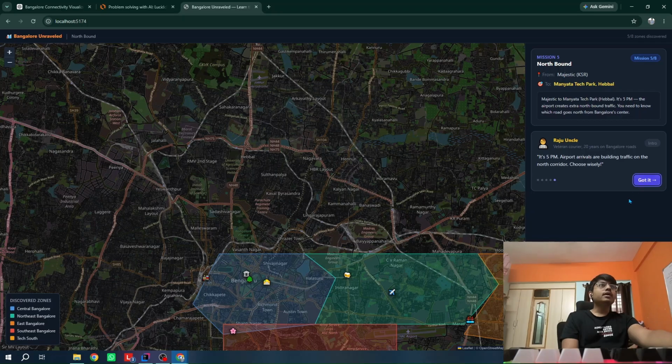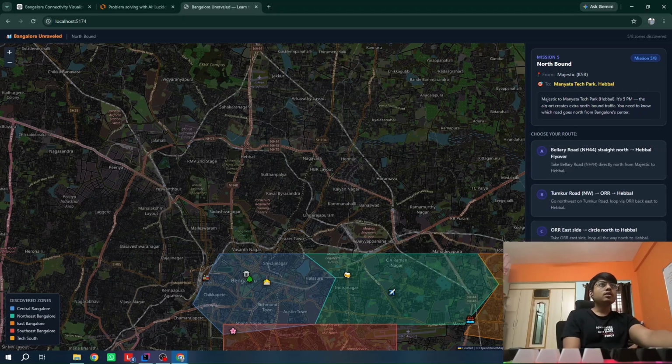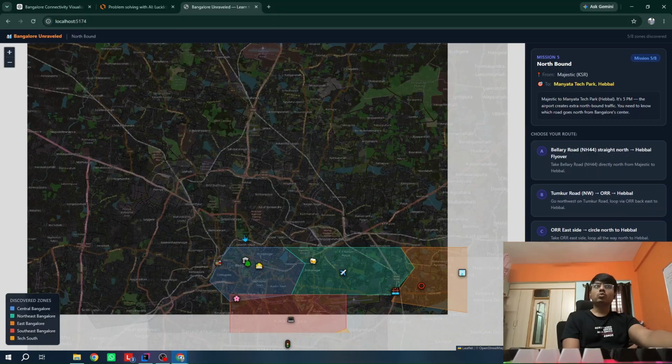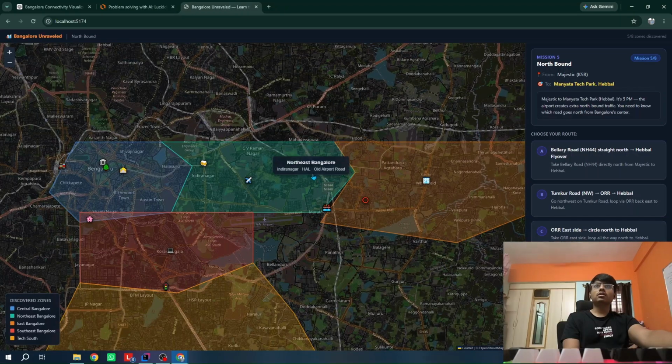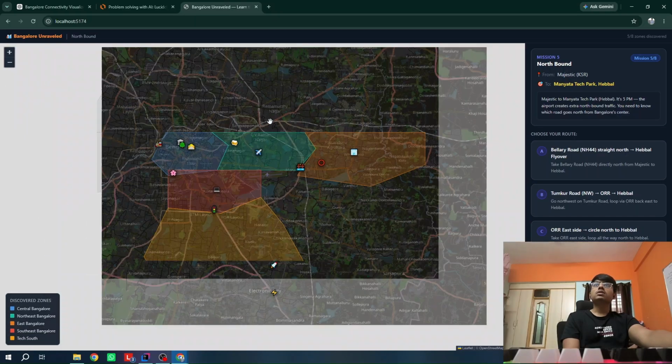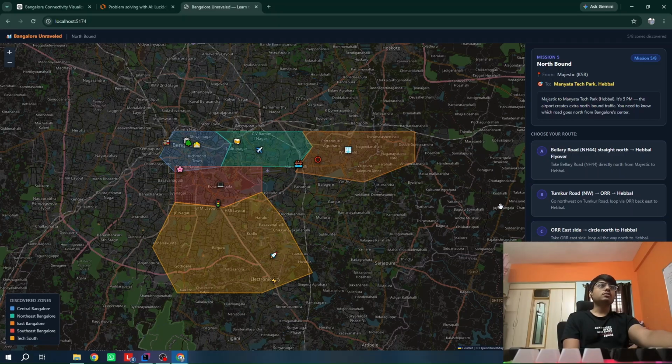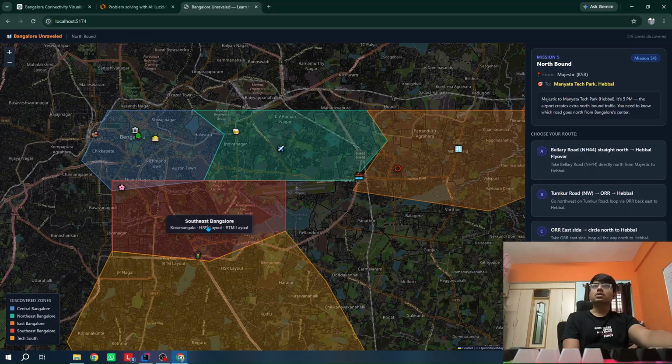It's 5 p.m. Airport arrivals are building traffic on the north corridor. Choose wisely. Okay. From Majestic to Manyata Park, Bellary Road straight north, Hebbal flyover. This is how it goes. Tumkur Road, ORR, Hebbal. Tumkur Road, ORR was right here when we saw it, right? This is the ORR. Tumkur Road would mean we are going somewhere like this and then taking the ORR. Seems a little weird that we are going twice the distance. ORR east side, circle north to Hebbal.